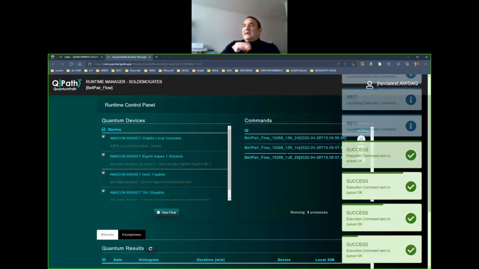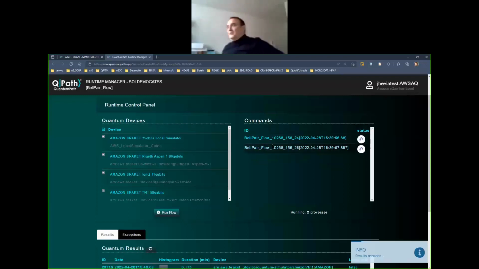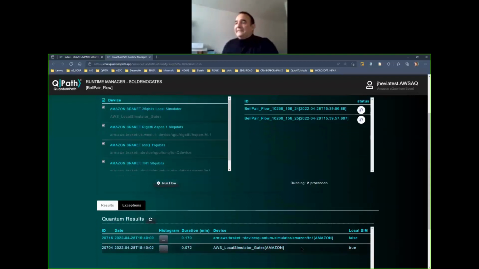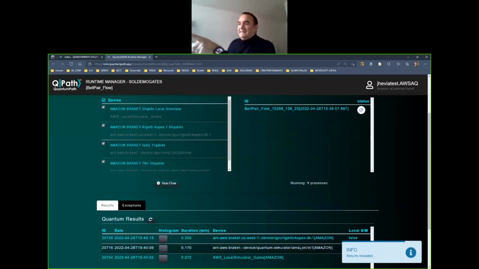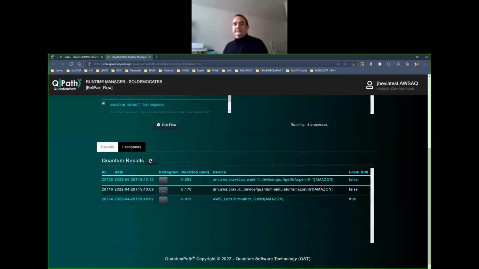At this moment, we are running our experiments in the backend of QuantumPath. And the VPM are launching the products that are calling the QPUs wherever you have the QPUs. You can see that the first to end are the simulator ones. The Aspen M1 has finished now, and probably the IonQ will have a heavier queue in order to give me the results. But we have three results received now.